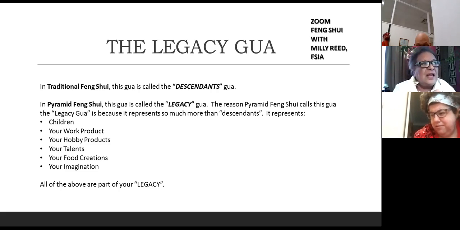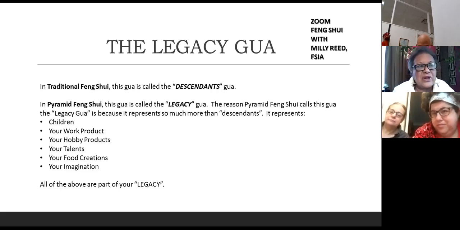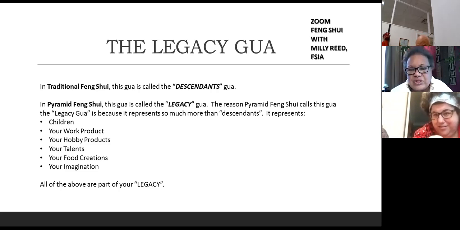So children, they are your physical descendants. Your product work, what you produce as a means of making a living, that's your work product. Your hobby products, whatever you produce as a hobby, things that you like to do, all right? Your talents, whatever you produce with your talents, such as music, if you write music, art, if you produce any art, writings, if you write books, poems, essays, articles, etc. Okay, so that's part of what your talent produces.